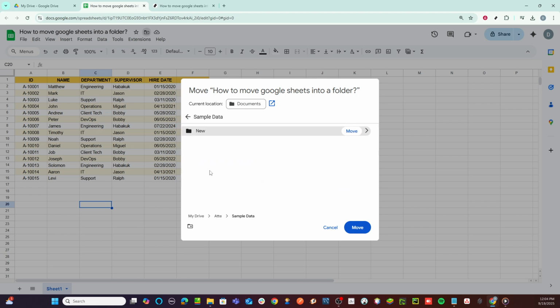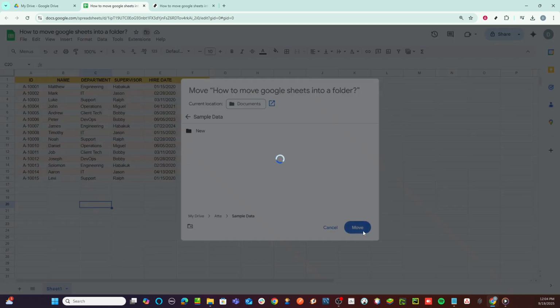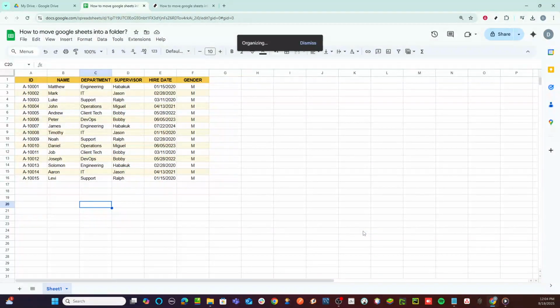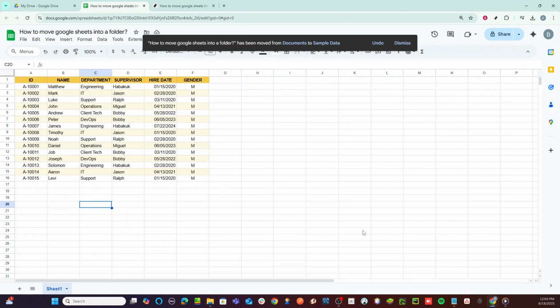your Google Drive. Once you've clicked on your desired destination folder, look for the Move button located at the bottom right corner of the pop-up window. Clicking on this button will finalize the relocation of your Google Sheet into the chosen folder. It's a straightforward step, but make sure you double-check you've selected the correct folder, as there may be similarly named folders within your drive. Finally, after the move is complete, you might see a notification pop up on the screen.